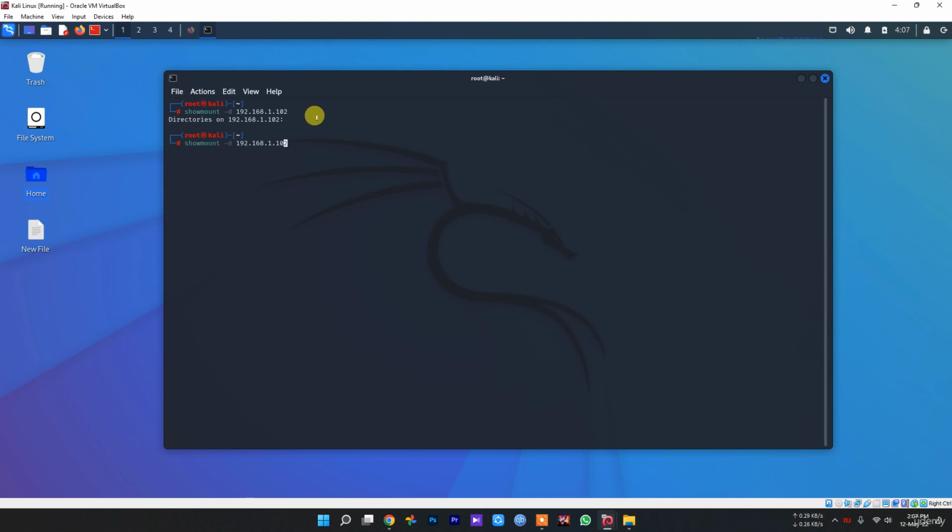Let's use -e. These are the export list for /star. Then you can remove the headers from the command output by using --no-headers. So let's use showmount -v. So 1.33. This is the showmount command package version being used. So those are the commands you can use with showmount.